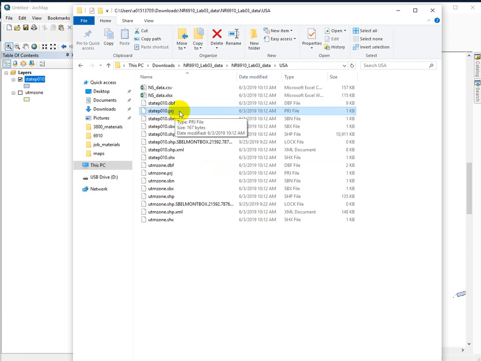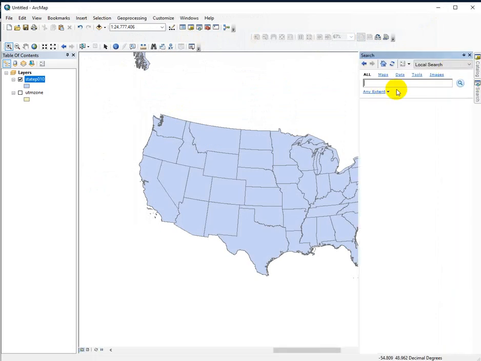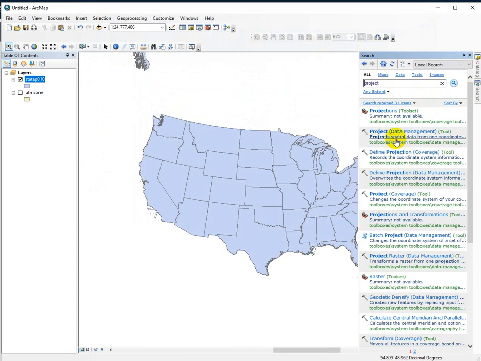If I were to delete this, this data would say that it is undefined. The coordinate system is undefined for this data set, and we'd have to fix that. So this is what I mean by permanently changing it, is that we would overwrite this PRJ file. So let's do that. If I searched for project, you're going to see some different choices here. You can project rasters, you can define projections on rasters and vectors.